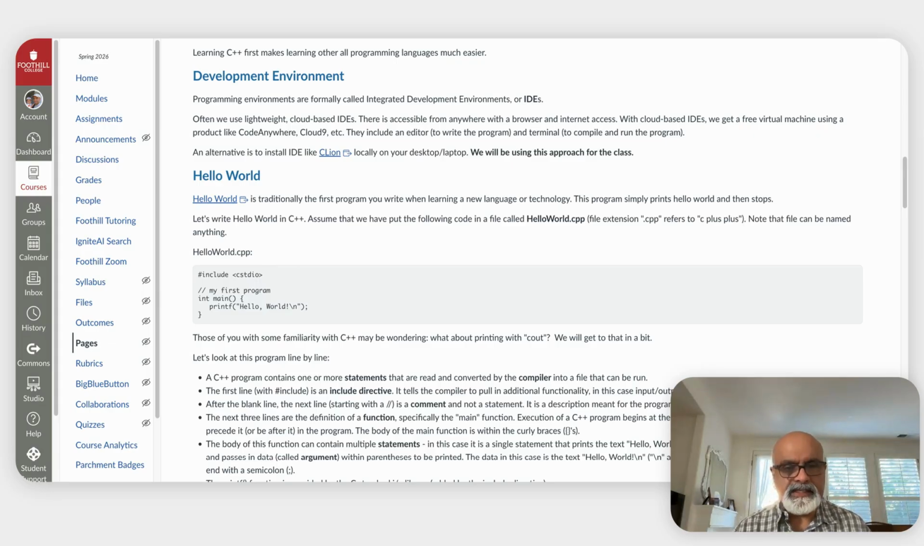Now, these are accessible from anywhere where you have a browser and internet access, and they give you an editor to write your program and give you a terminal to compile and run your program. They will color code your syntax for easier readability. They will allow you to set breakpoints and inspect the program as it's running.